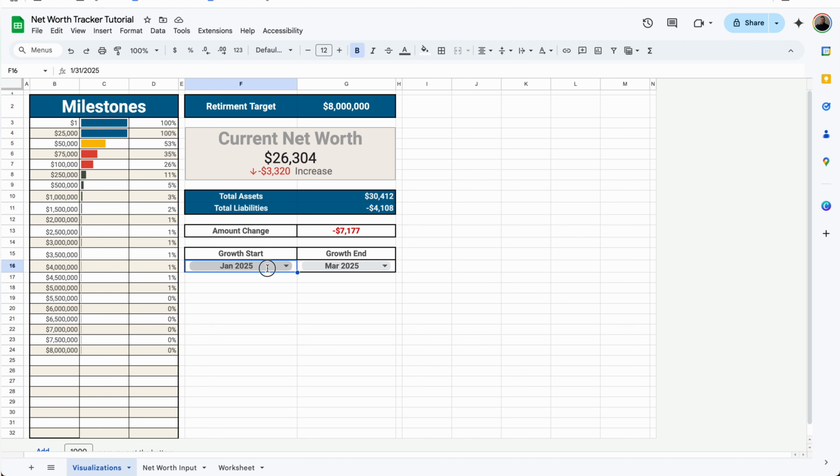But if we were to change, so let's say we have November and December, that actually increased, so we have a positive number instead, and we have it as green.